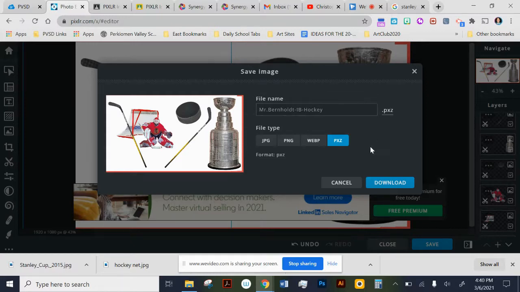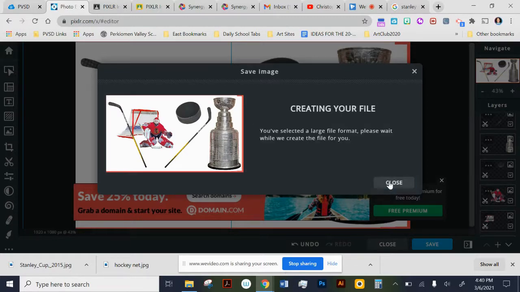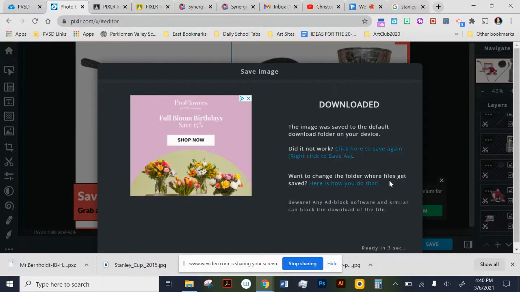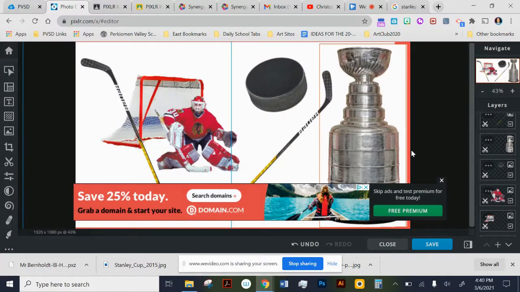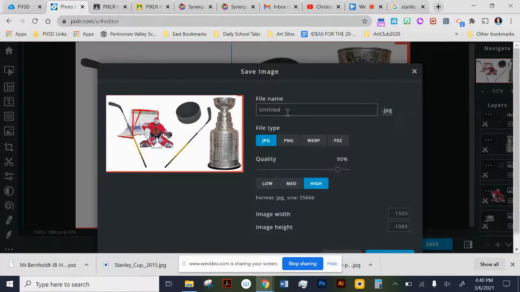If you don't do this step and you save it as any other of these files, it is going to flatten and you're going to lose all of the layers that you've done over here. So you want to make sure you download the PXZ first. And when it has downloaded, you will close this window up. And then you'll want to go here and save it a second time as a JPEG.